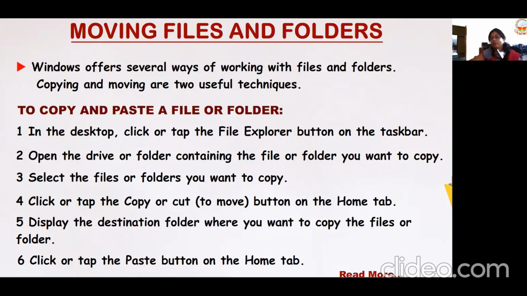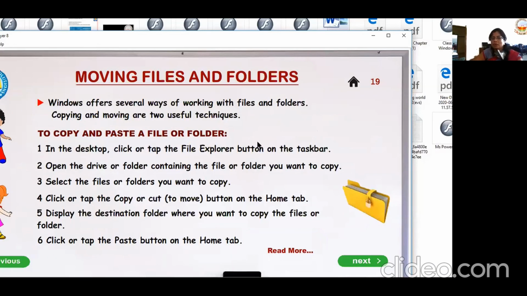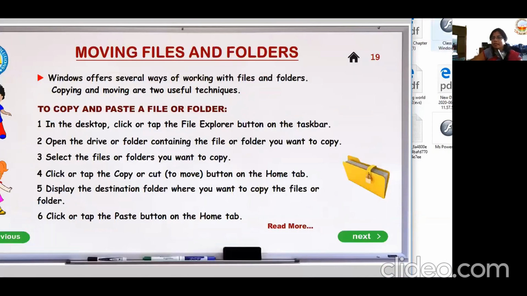So how to move a file or a folder from one place to another? We have something called cut, copy, paste. Three things. To copy and paste a file or a folder, what are we supposed to do? In the desktop, click or tap the File Explorer button on the taskbar. Let's follow whatever it is telling us to do, and see what happens.